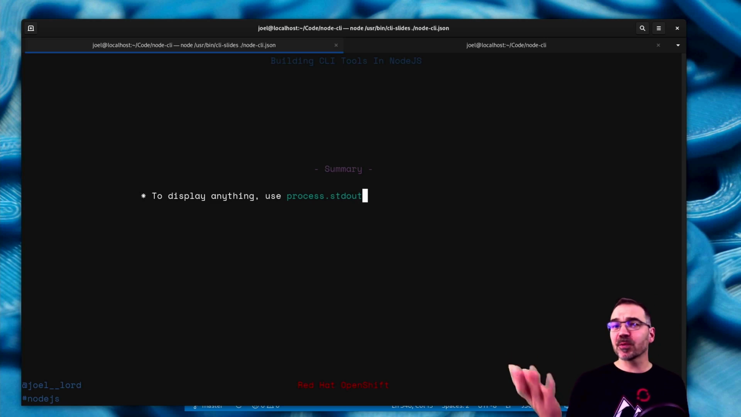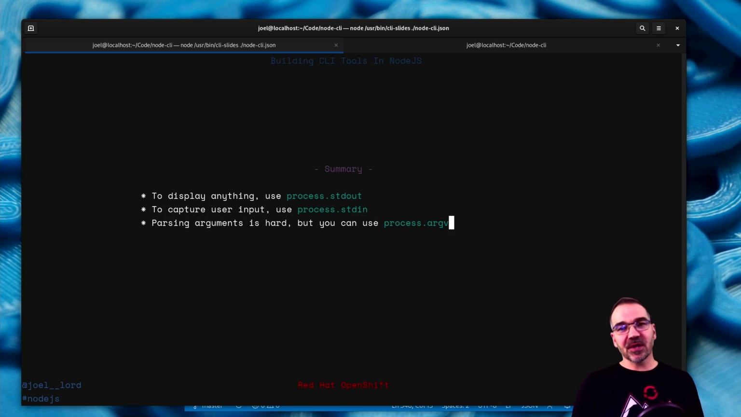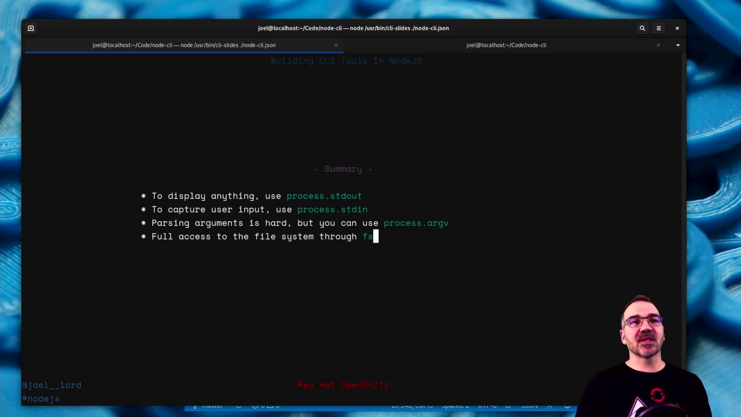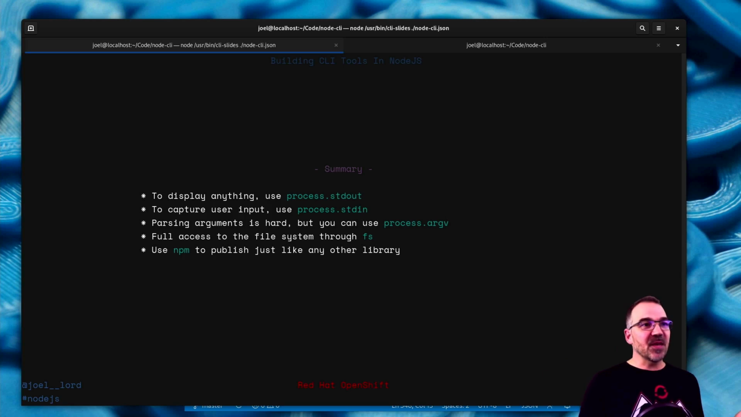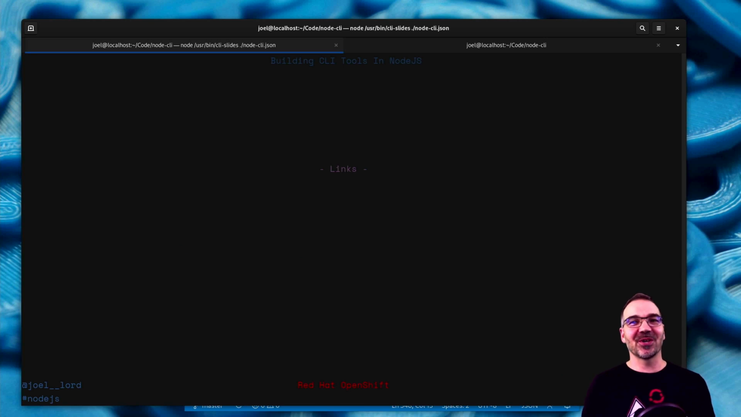So in summary, to display anything, stdout, to any input, stdin. Parsing arguments is hard, but process.argv, definitely doable. Full access to the file system through fs. npm to publish just like any other library, and use Oclif, Yargs, Chalk, node-pty, and a lot of different libraries just to make your life easier.